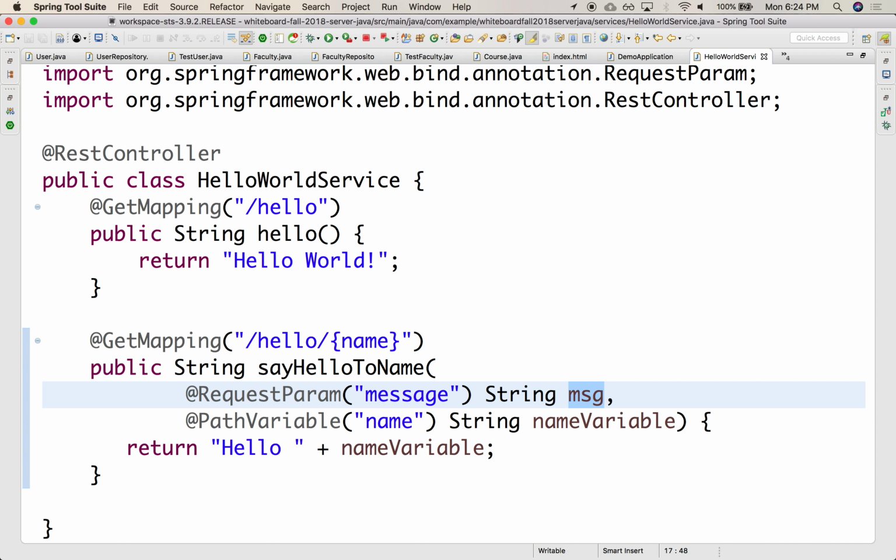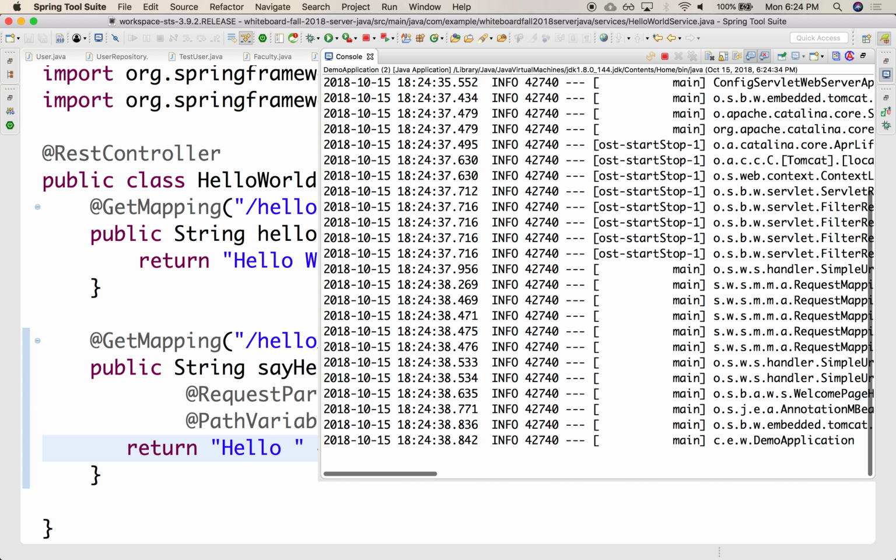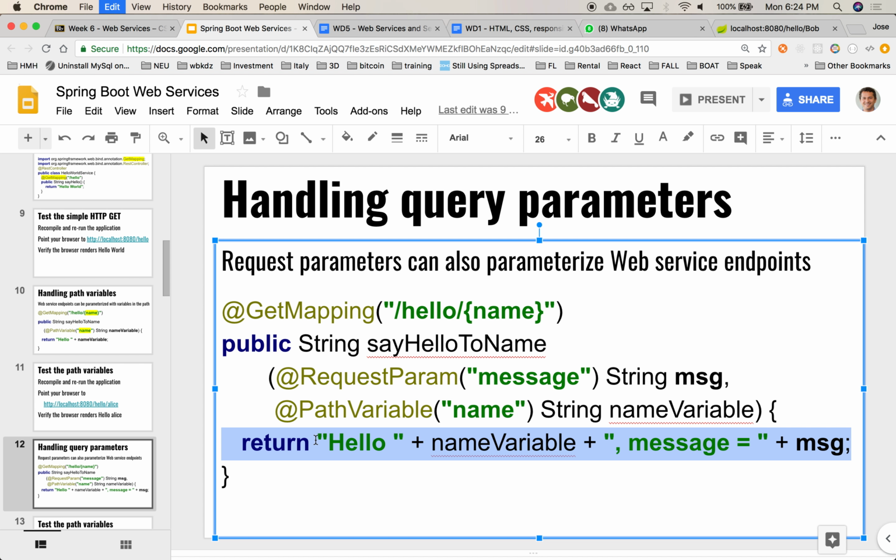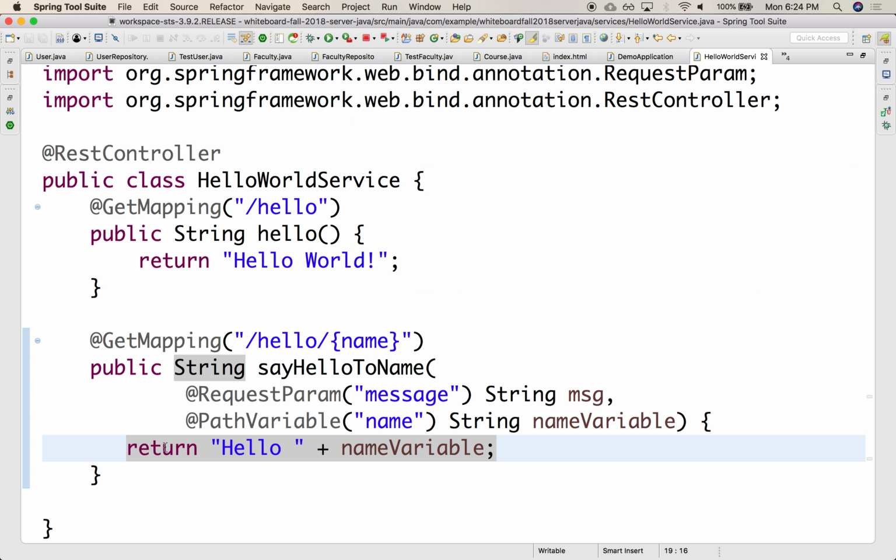Okay? All right, so let's try it out. Let's restart the server. Oh, we didn't actually do anything with it, did we? So let's see. What do we do with it? So name. Hello. Let's return that. Let's use that. There we go. And we'll have to restart the server.